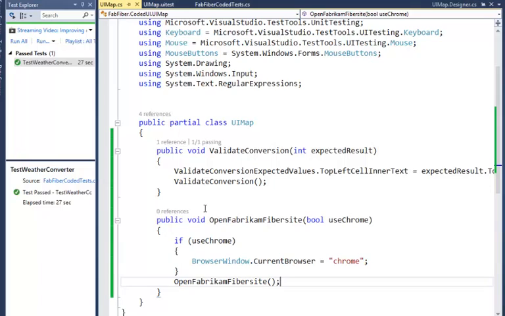There are a couple of prerequisites you'll need before you can do this. You'll need to install the Selenium components. You can find out more information on the MSDN site.